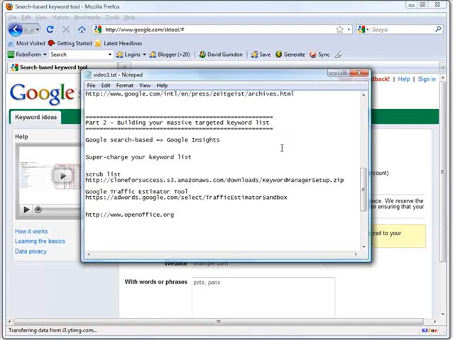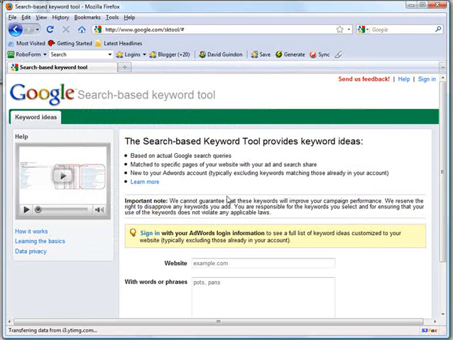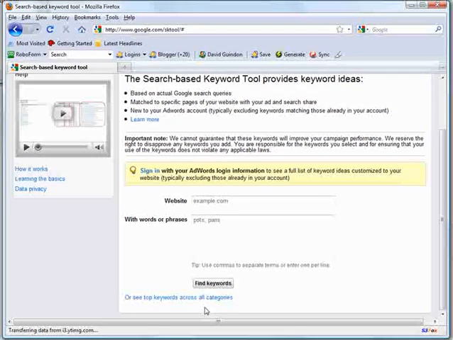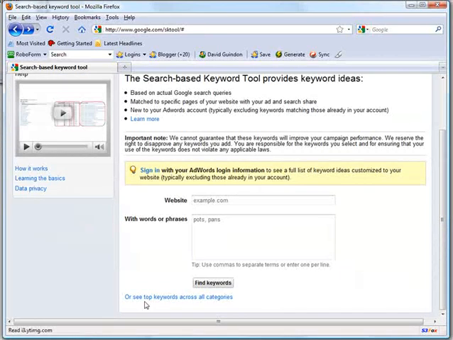Next, I'd like to bring you to part 2, where we're going to build your massive keyword list. So let's do that next. I'm going to start with using the Google search-based tool and then use the insights. Let me show you what I'm talking about. I'm going to have to do this by using an example. So I'm going to click here again, at the very bottom. Sorry if you missed that.